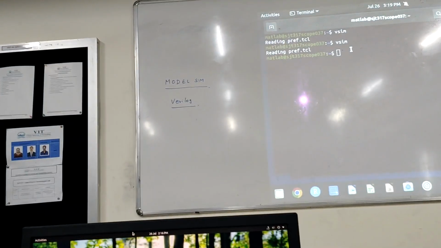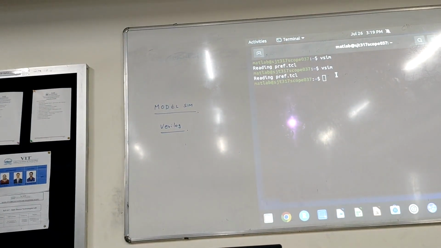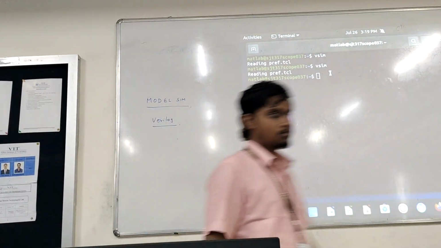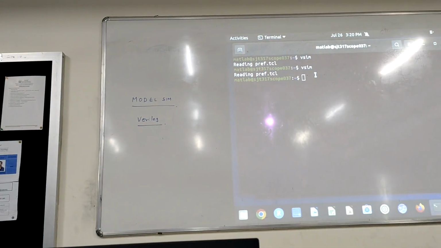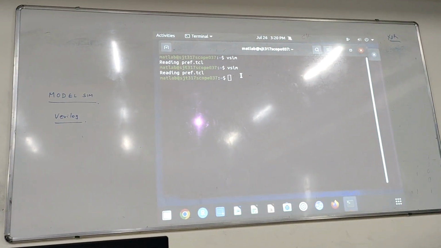Get a syntax for Verilog. Similarly, if you have C language, Java language, Python, everything, you are having a syntax. Here also there is a set of rules. It is called a syntax. If I want to download the syntax, there is an option.